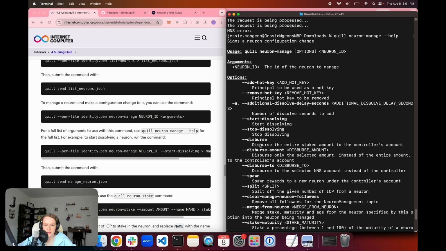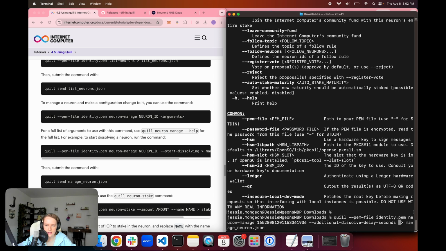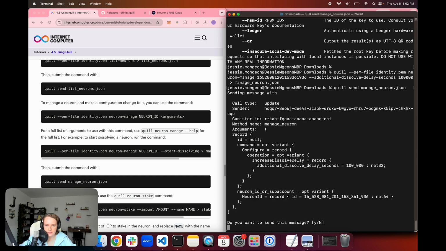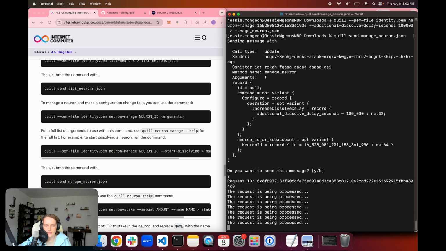And let's go ahead and add additional dissolve delay seconds instead. So we'll go back to our command here, and instead of this start dissolving flag, let's add 100,000 additional seconds, and then quill send manage-neuron.json. And we'll send that transaction. And it looks like this one was successful.